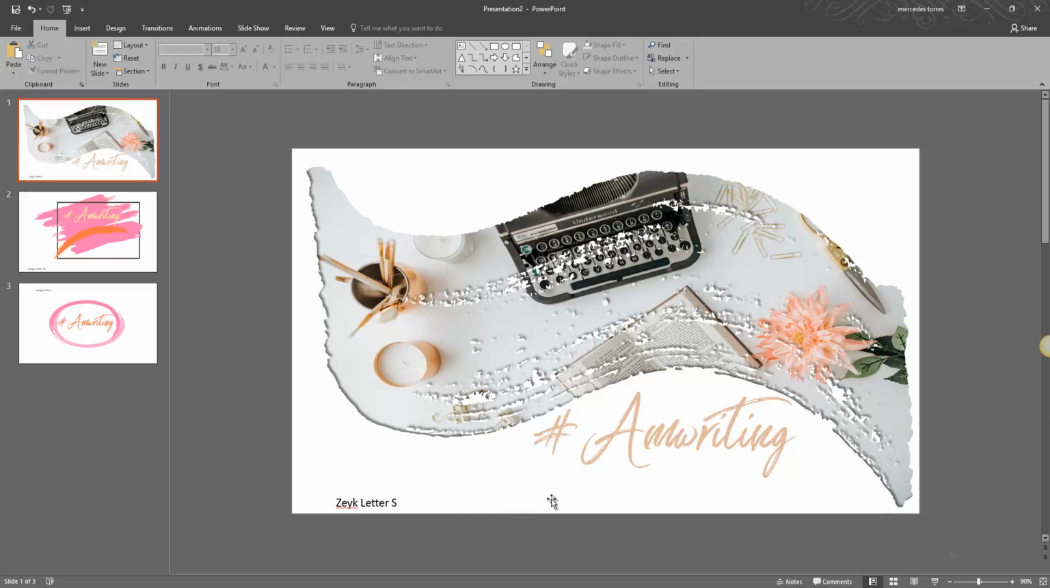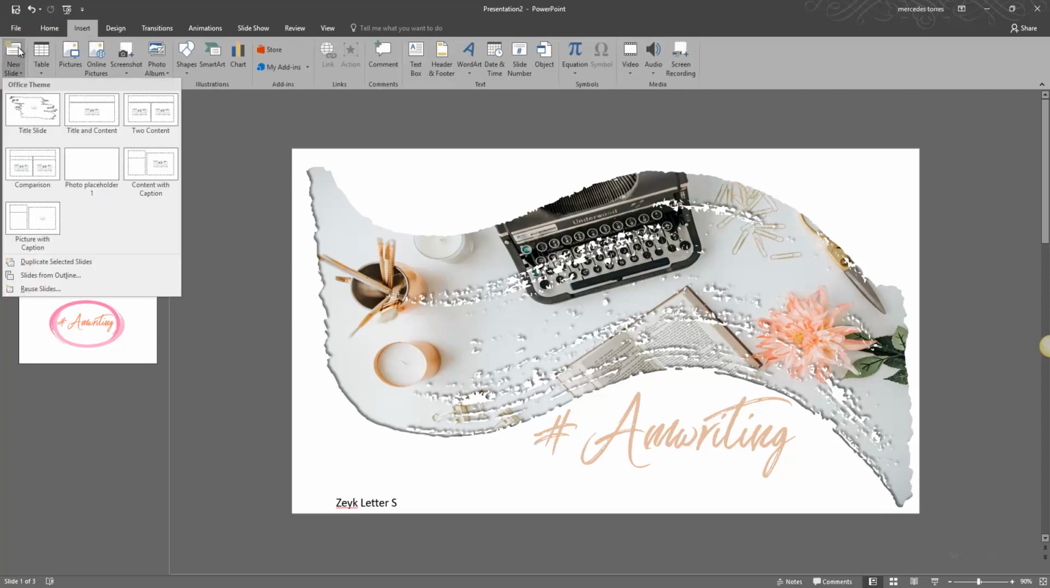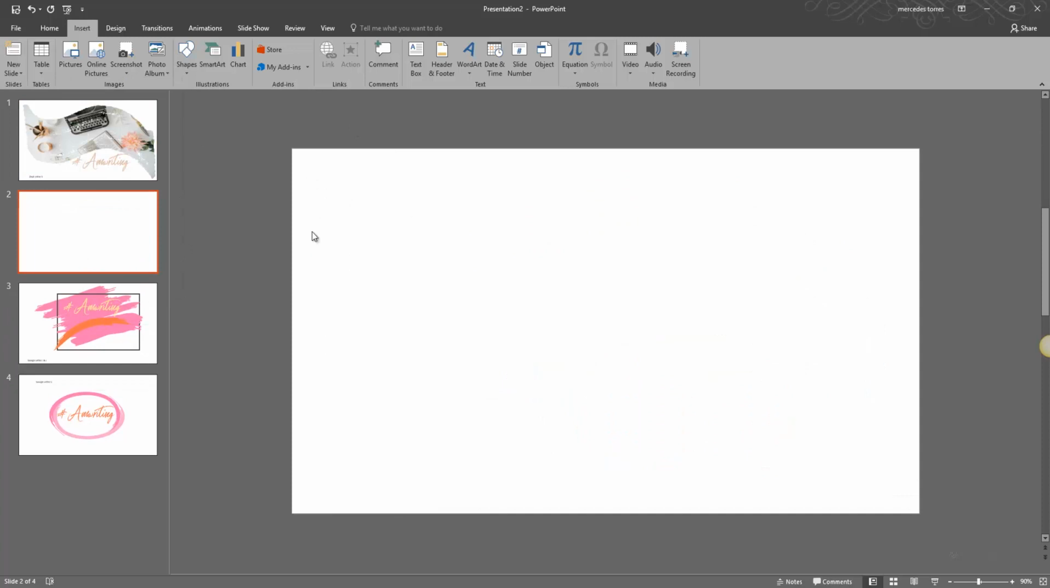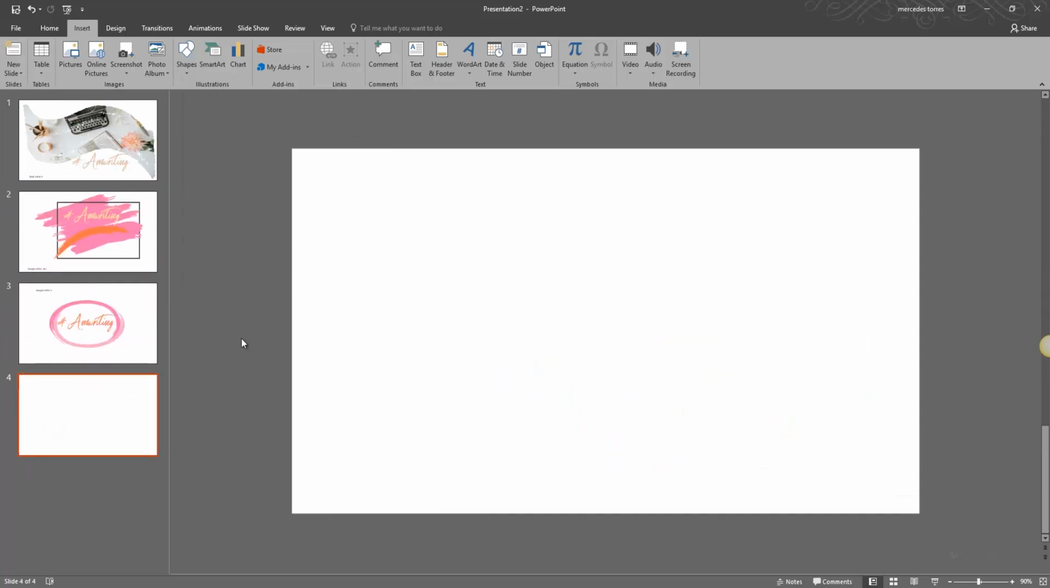So we're going to go ahead and get started. I'm going to start by inserting a new slide here on the top. It's going to be the third one over. Insert, new slide, very first section right here. We're going to put in a blank slide, and then we're going to insert.